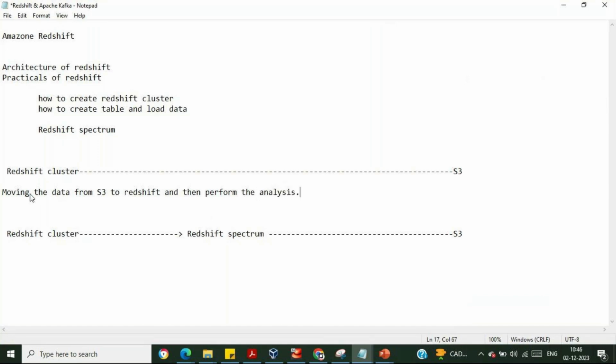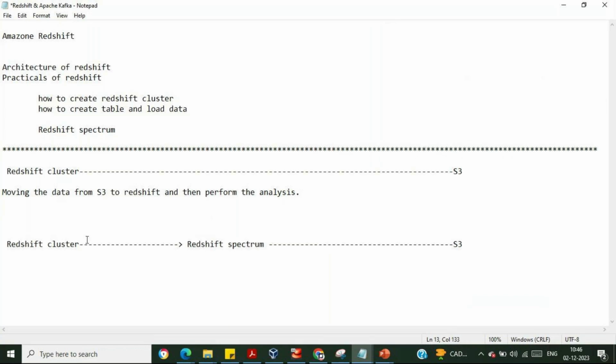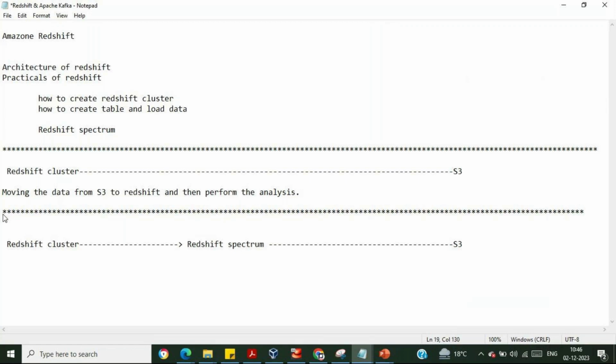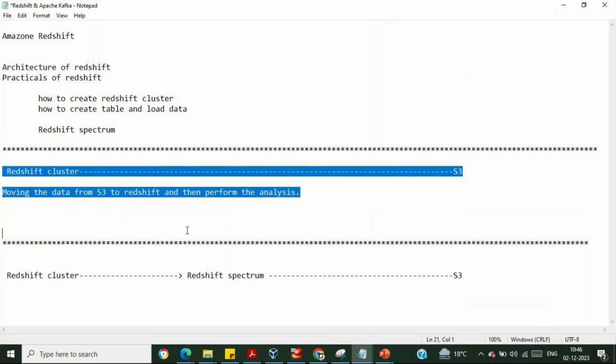This is the normal flow what we have done in our previous session, and we were able to do the execution. We have created certain tables, and in those particular tables we have copied the data from S3, and then we were able to get the outcome. That is perfectly fine. It was working fine.